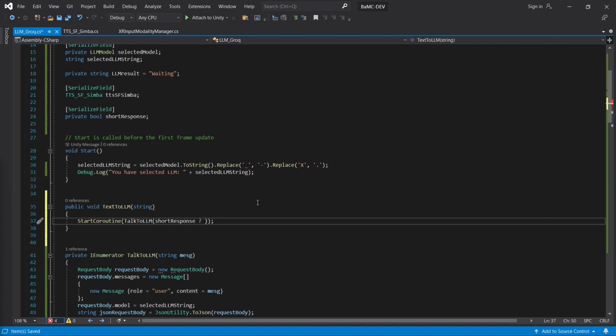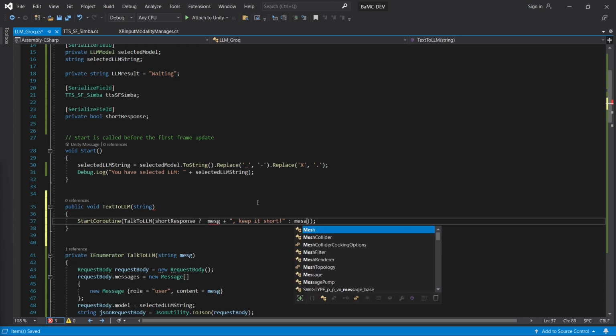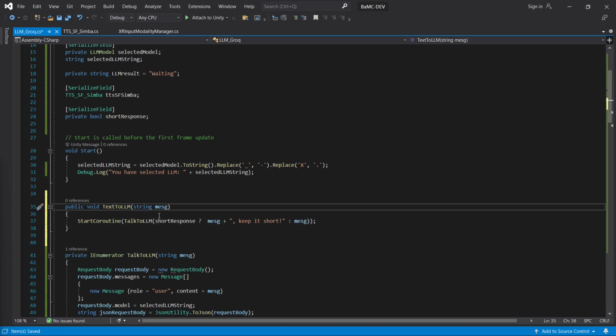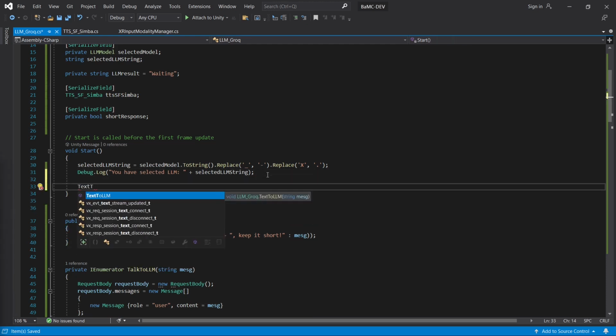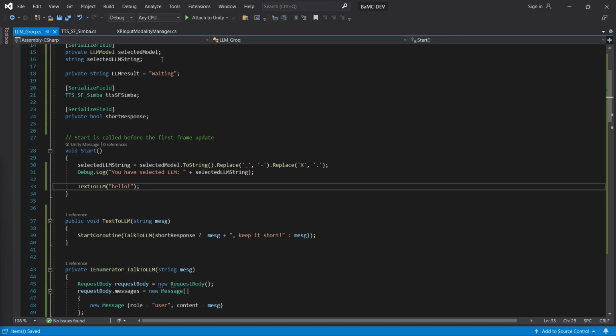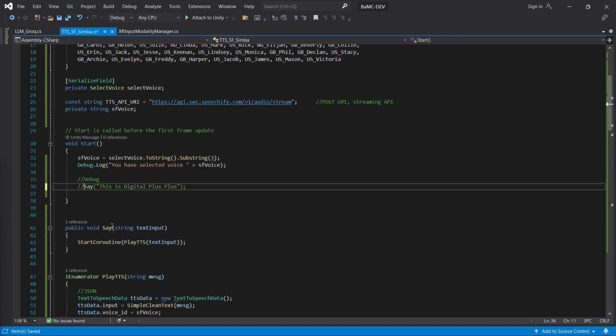If that's true, then you need to add something to message. Let's keep it short. If not, then we'll just pass on the message. String, and there you go. And then to test it for now, let's do a text to LLM. Hello. And let's also go to Simba, remove the debug message here.